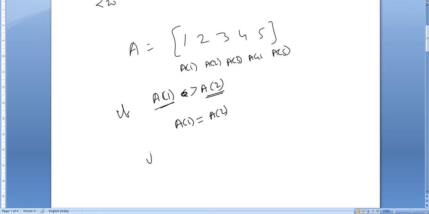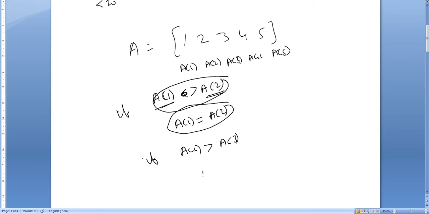Now again if, suppose this is true, then it executes this one. Again check this condition for the remaining elements. Now A of 1 is greater than A of 3. If it is true, then directly A of 1 equals A of 3. Now compare with this one, this one, this one, this one.